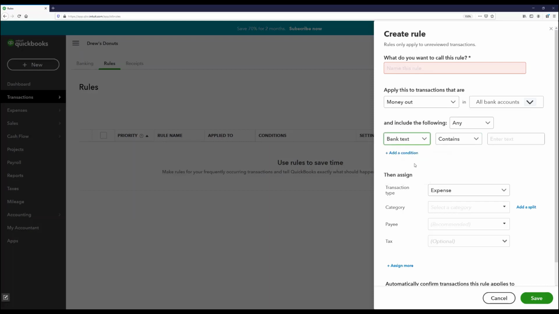Bank text is the transaction detail QuickBooks receives from the bank. Depending on the bank, this may include information such as store number, city, province, phone number, date, etc. If you use this field, simply cut and paste the generic portion of the bank text, excluding the store number, city, etc. from the bank feeds area, and use contains as the condition.